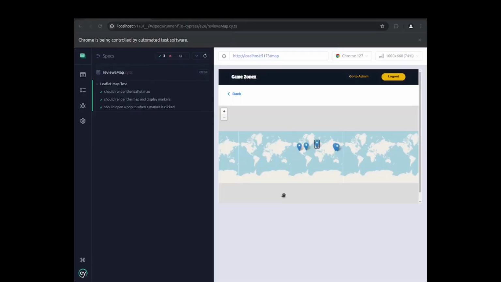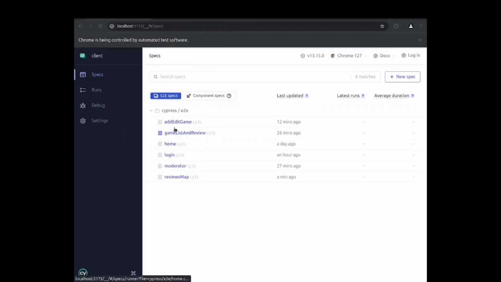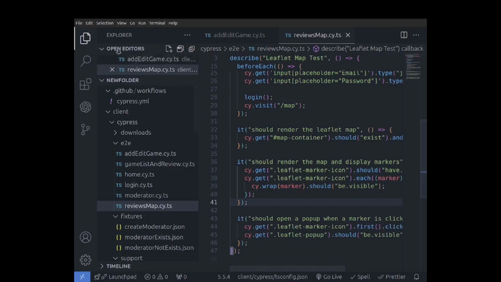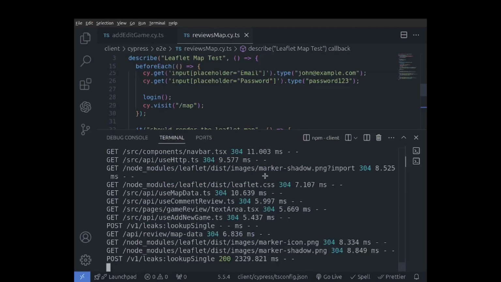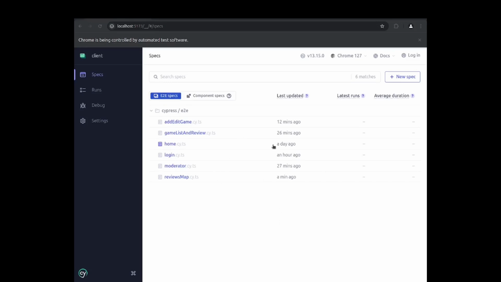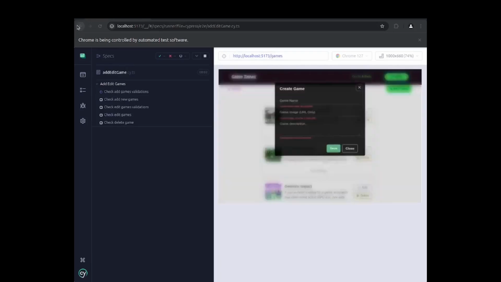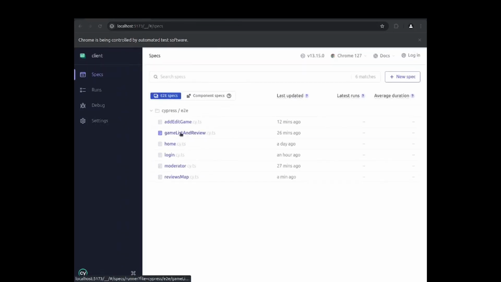Now if I go back to our whole test list, as you can see, we wrote test cases for add and edit games, then game list and review, then the home page, then the login, moderator, and reviews map. So now let's check whether all of our test cases are passing or not, because in the UI you cannot check that. You have to check those things by clicking manually in your test case file.